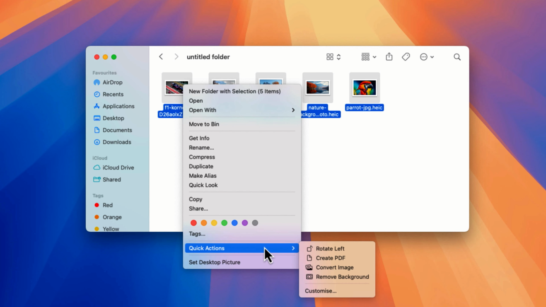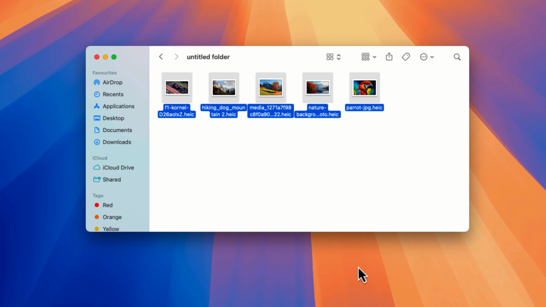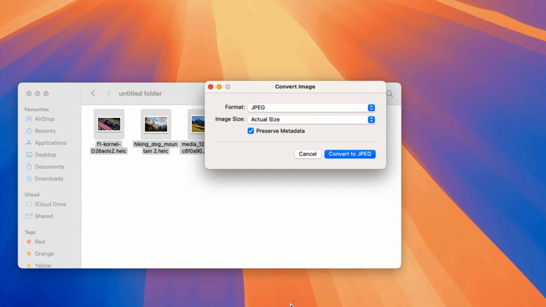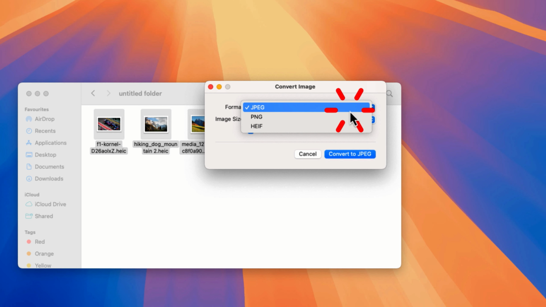Some more options will appear on the screen, and you will find the option called Convert Image. We are going to use this option, so click on it to continue. A pop-up window will now appear on your screen. Here, make sure to check the image format. We want to convert the files into JPEG format, so select JPEG from the list.